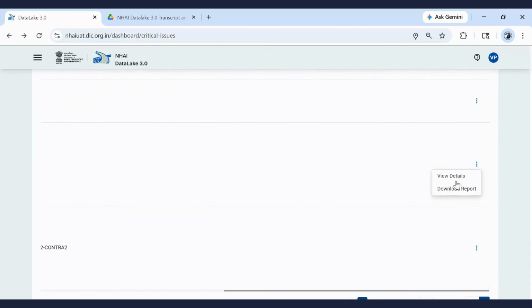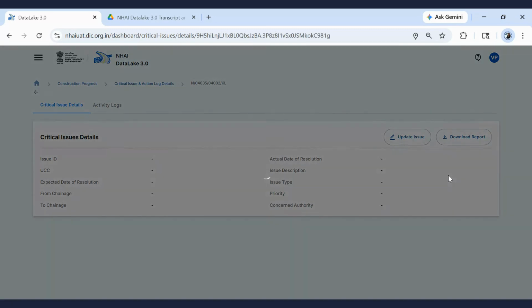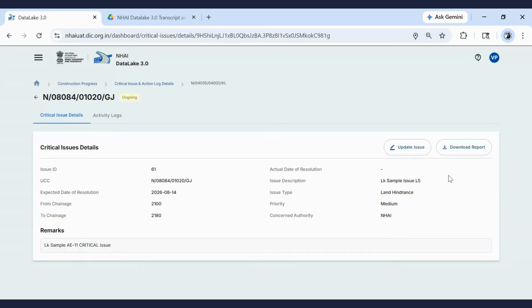Click on View Details for the issue you want to know more about. Clicking View Details opens a section on the right, summarizing the issue. Here, you can see all the information provided when the issue was submitted, like its type, status, affected area, impacted length, expected fix date, and responsible authority. All details from the submission are visible here, including remarks by the safety auditor.